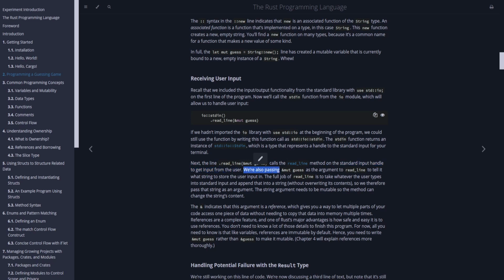We are also passing &mut guess as the argument to read_line to tell it what string to store the user input in. The full job of read_line is to take whatever the user types into standard input and append that into a string without overwriting its contents. So we therefore pass that string as an argument. The string argument needs to be mutable, so the method can change the string's content.